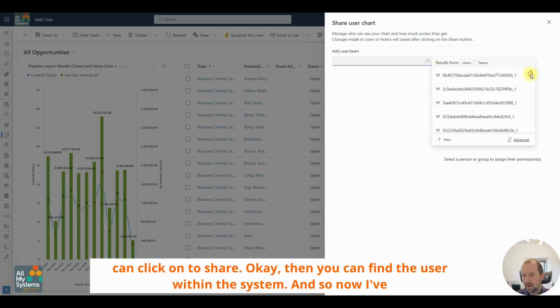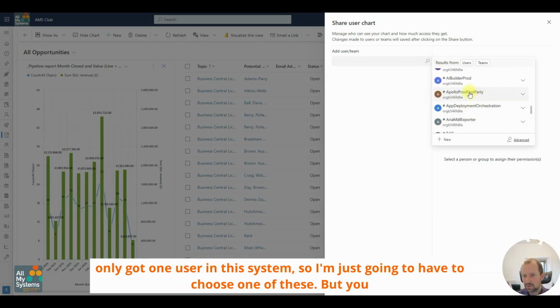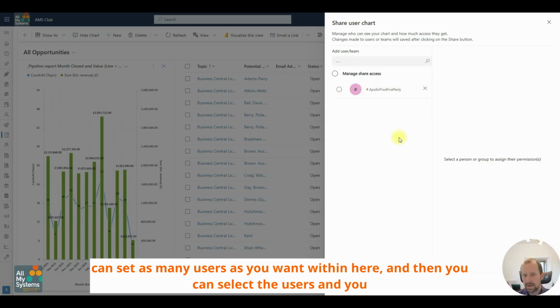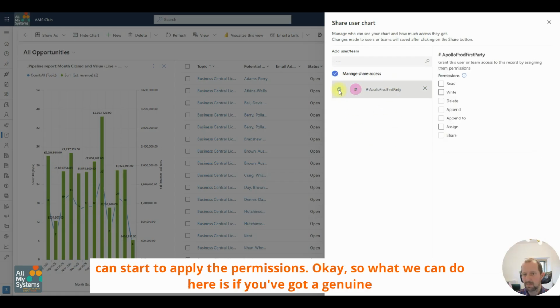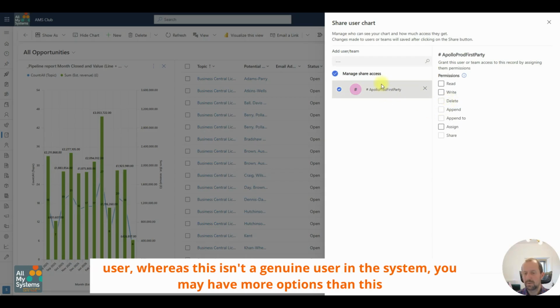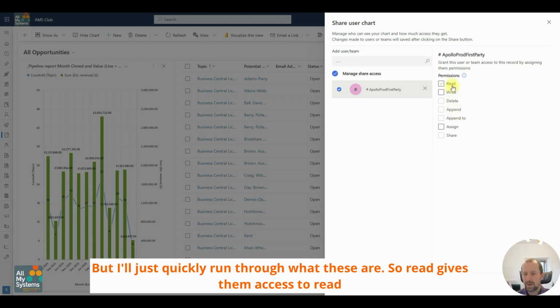Now I've only got one user in this system, so I'm just going to have to choose one of these. But you can select as many users as you want within here. And then you can select the users and you can start to apply the permissions. Okay. So what we can do here is, if you've got a genuine user, whereas this isn't a genuine user in the system, you may have more options than this. But I'll just quickly run through what these are.